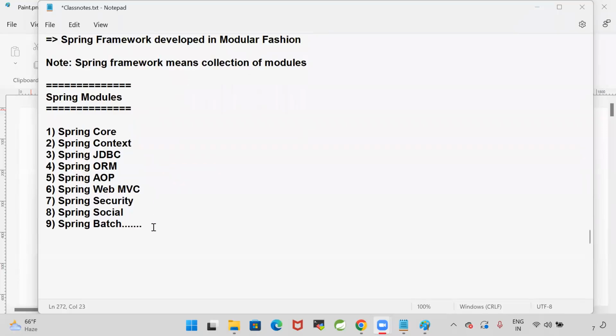Now here, Spring framework will not force you to use all the modules, guys. So Spring is a very loosely coupled framework. If you want to develop web applications by using Spring, then you can use the Web MVC module. If you want to develop the persistence layer by using Spring, you can go for the JDBC module or ORM module. Spring is a very flexible framework.